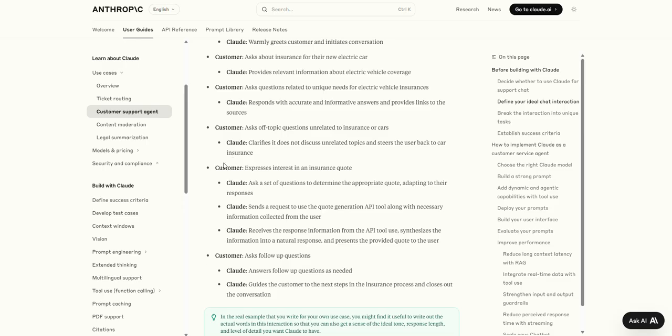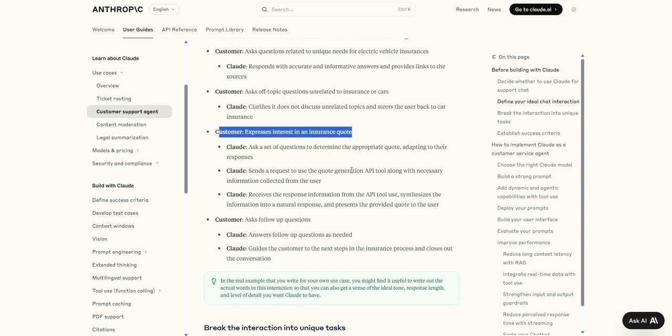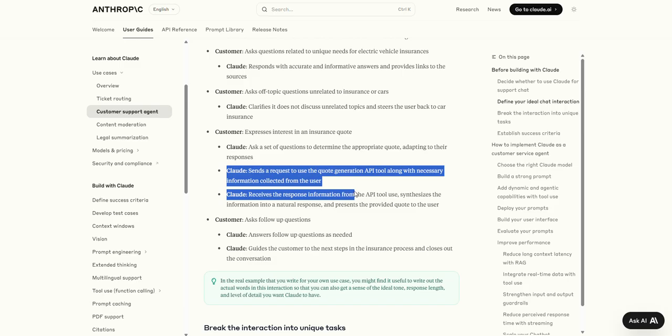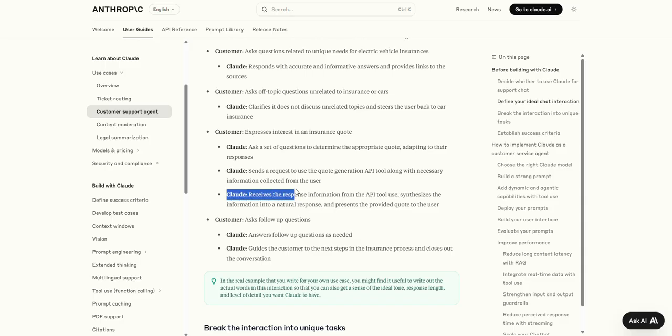The customer expresses interest in an insurance quote. So this is the most interesting aspect. Basically, the cloud will ask some additional questions if needed, will confirm with the user and send the request to a quote generation API, probably using a tool. We'll see the next steps. And you receive the information and talk to the user.